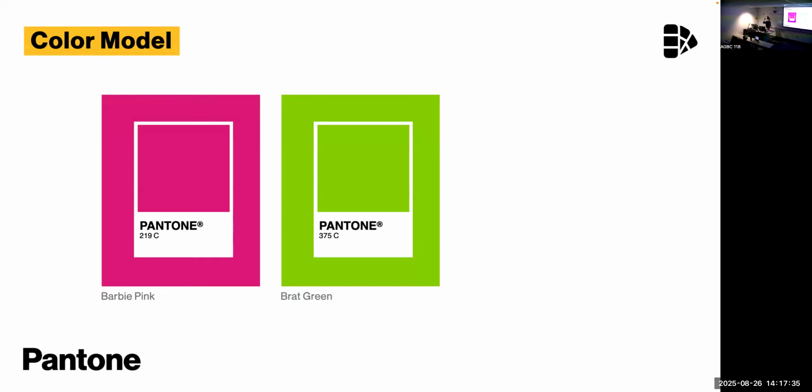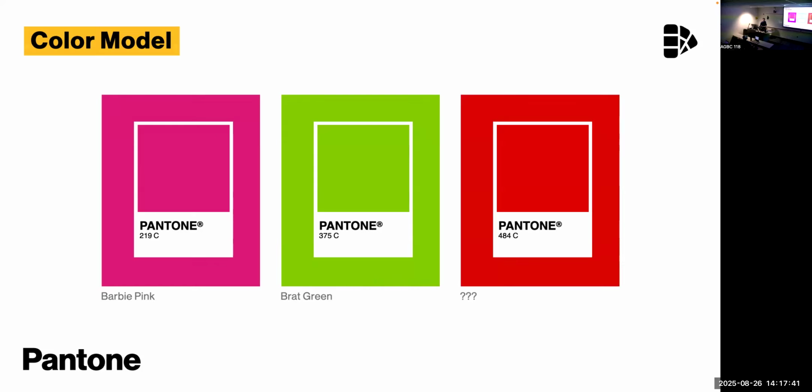Similarly, anyone a Charli XCX fan? All right, Brat green, pretty popular. Can anyone tell me what color this is? Who said it? Yep, Coca-Cola Red, right? You stay away from that color unless you want a good lawsuit. Don't touch that color. You can get close. You can be one number off, but don't be on 484 if you're working in the food and beverage space. You don't want it.